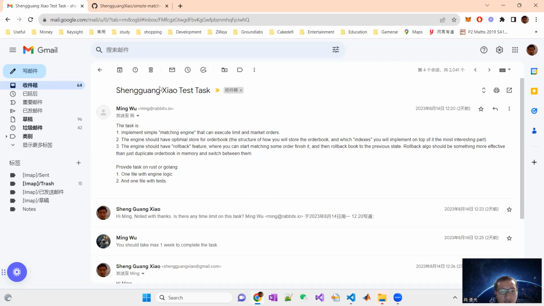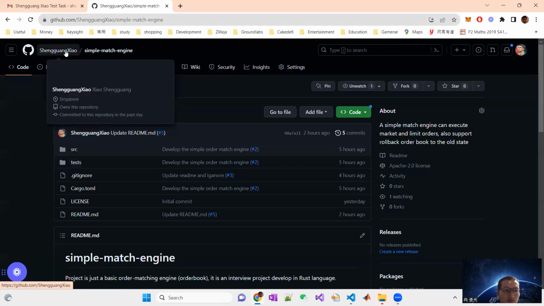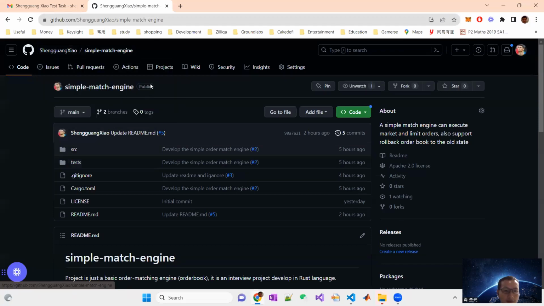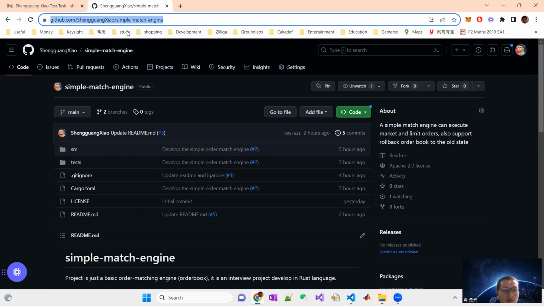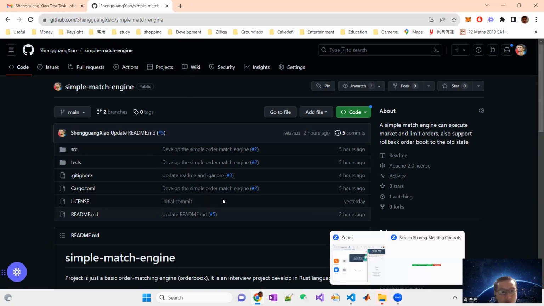Okay, I have committed my solution to my GitHub repo. It's a public repo, so everyone can check it. It's over here: Shengguang Xiao simple match engine. Yeah, I will share it in the email. Okay, let's go to the code.